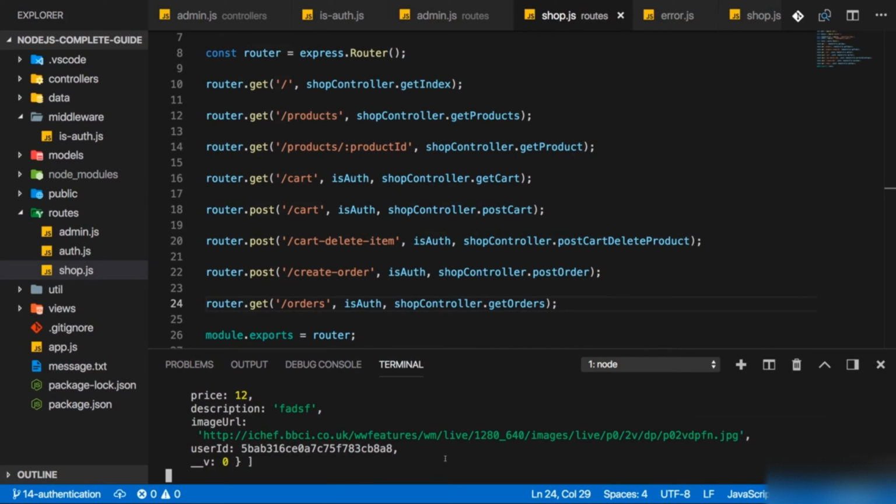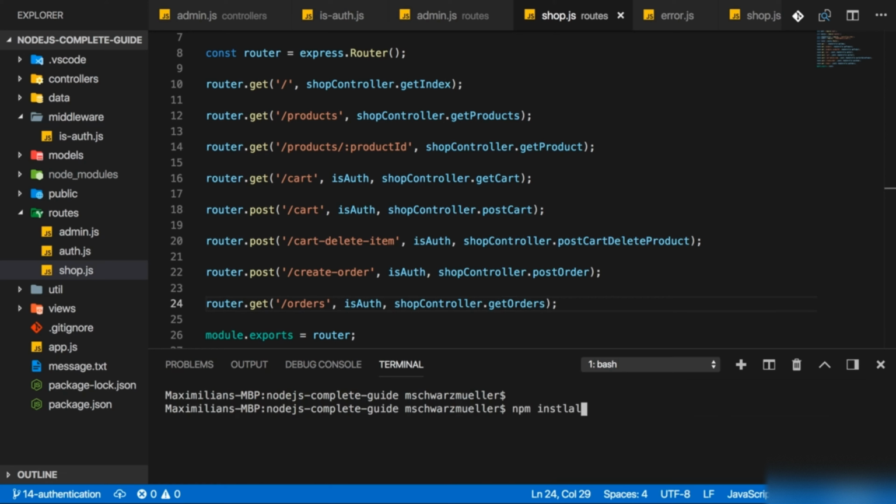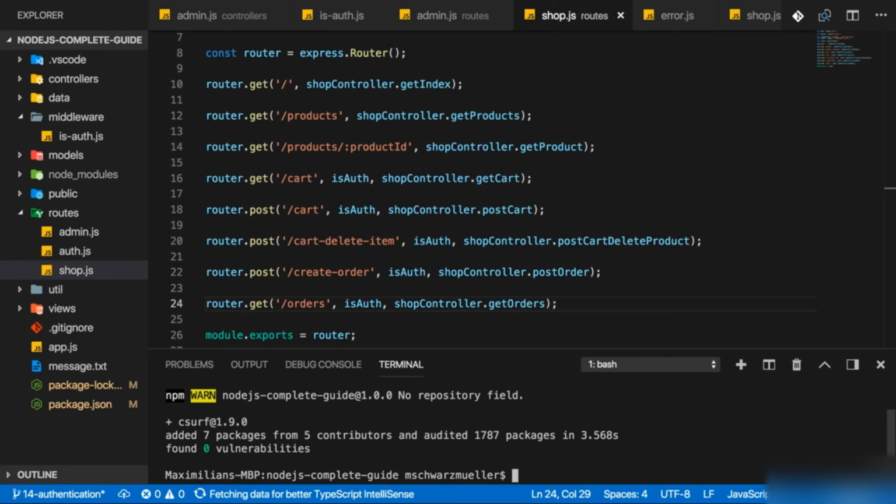So CSRF protection is an important thing. And to add it to the app, I'll quit my server and install another package with npm install --save. The name of the package is csurf. This is a package for Node Express which allows us to generate a so-called CSRF token. Basically a token, a string value, we can embed into our forms, so into our pages, for every request that does something on the backend that changes the user's state. So anything like ordering something, anything that does something sensitive, which we want to protect against.